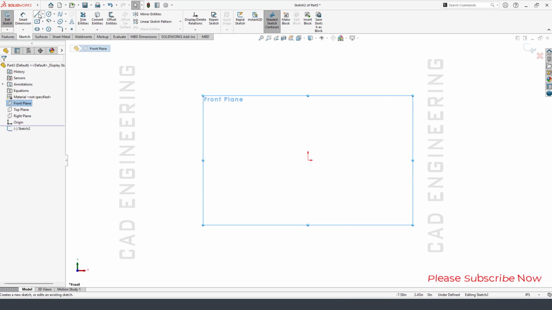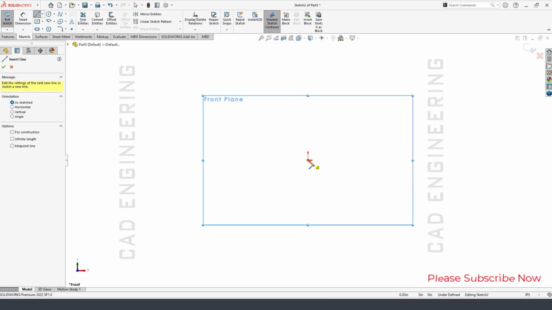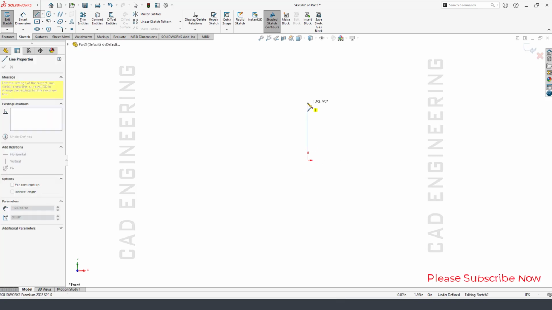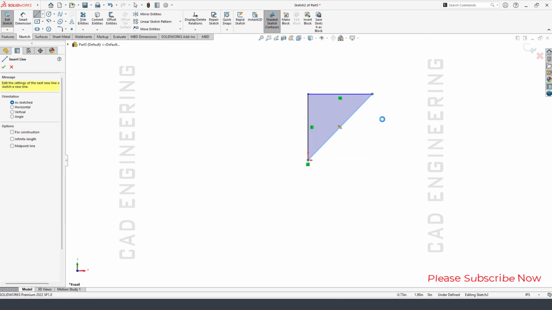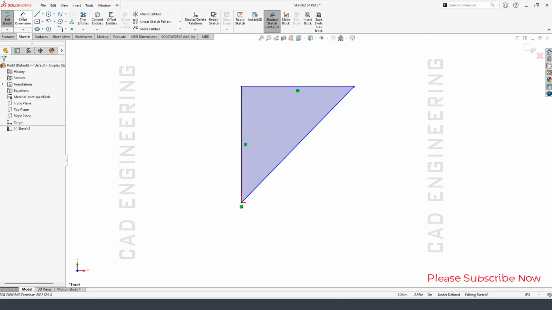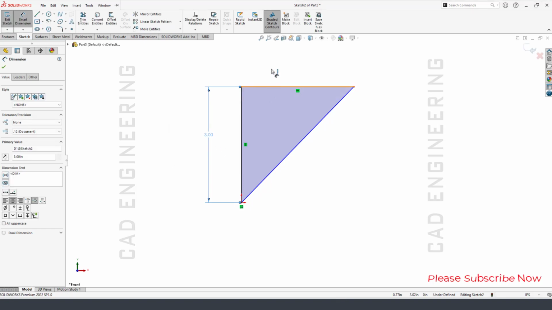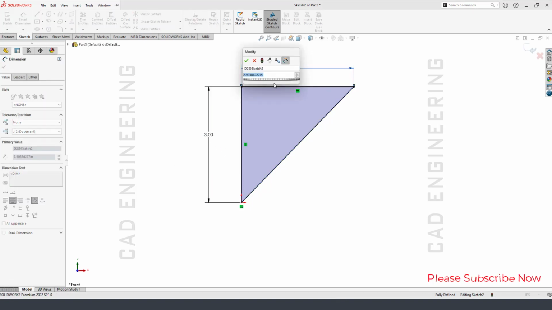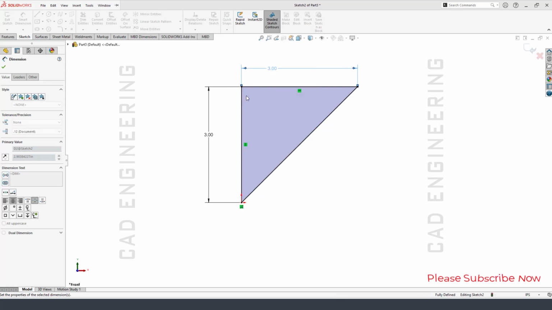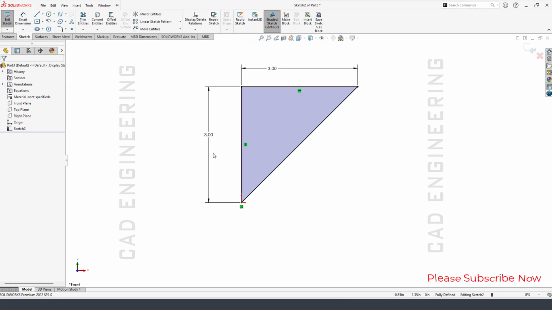Select line and draw this triangle, and make sure of the dimension. I'll choose 3 inch. Next, 3 inch. Horizontal or vertical, 3 inch.